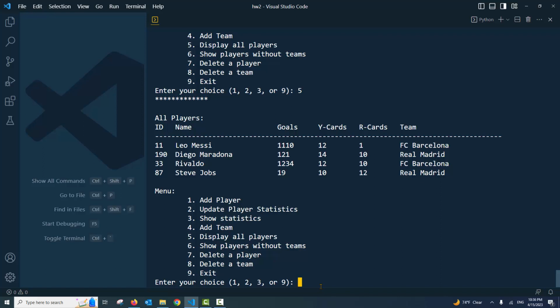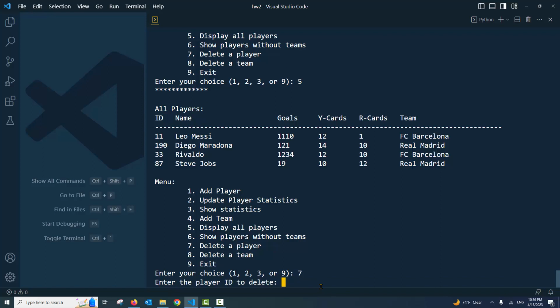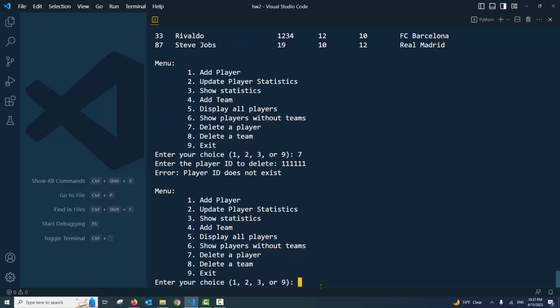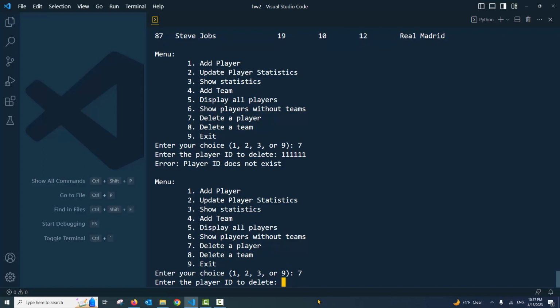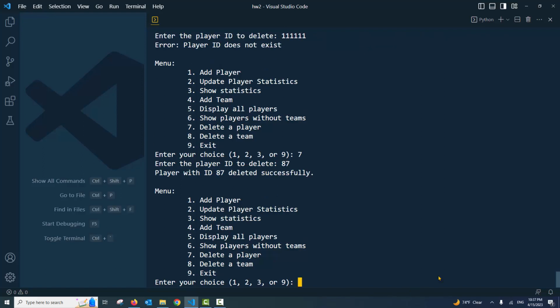Now let's see how to delete a player. I'll delete Steve Jobs, and option number 7 is to delete a player. Now we need the player ID to delete. Of course, the player ID must be an existing ID. So if you enter any number, like now, it gives you player ID does not exist, and it comes back to the main menu. So again, I go to the main option, number 7, delete a player, and player ID is 87, which is Steve Jobs, and here player ID has been deleted successfully.